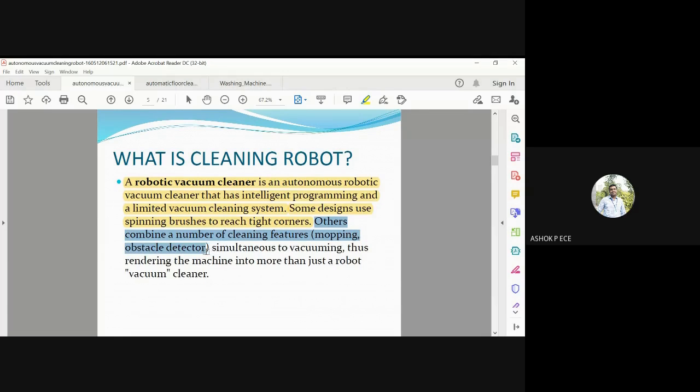You have an obstacle detector simultaneous to vacuuming, thus rendering the machine to be called a vacuum cleaner. It is a robot vacuum cleaner. So, in addition to the vacuum cleaning, you can also add many features, which could make your cleaning robot a robotic vacuum cleaner.